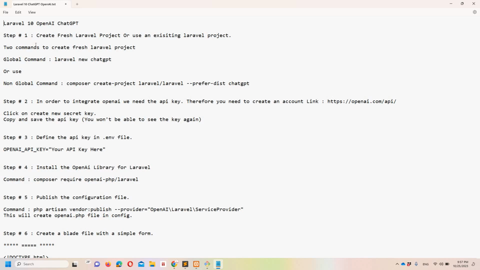So yeah guys, let's move to step number 1, which says that we need to create a fresh Laravel project, or we can use an existing Laravel project. It's totally up to you. In order to create a fresh Laravel project, you can use two commands. If you have Laravel global install, you can simply use this command. Otherwise, you have to use this command. In both cases, ChatGPT is going to be your project name.